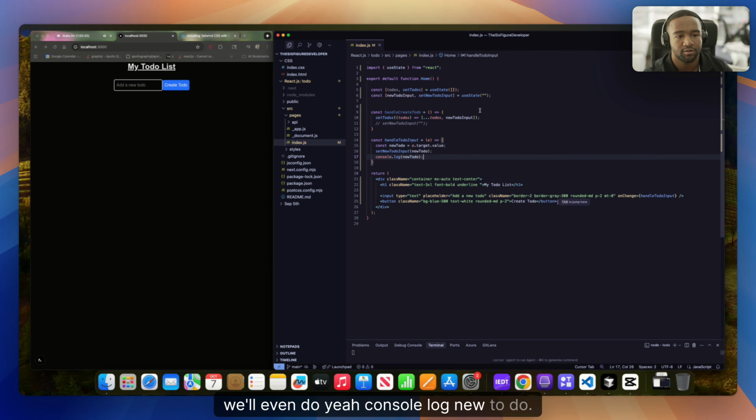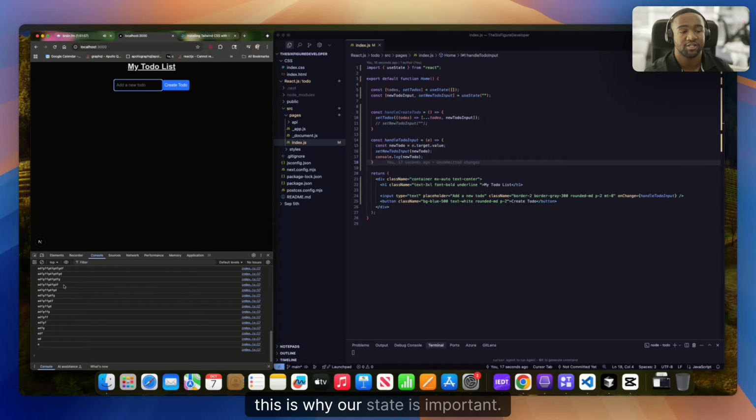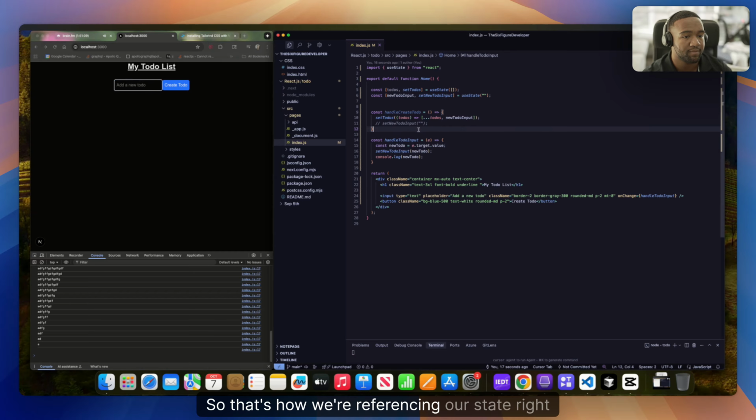So let's open up our developer console. We're going to click on here, and that's the A, B, right? You'll notice whatever it is that we type in, that's getting console logged right here. We can delete it. So that's how, and this is why our state is important. That's how we're referencing our state right here.